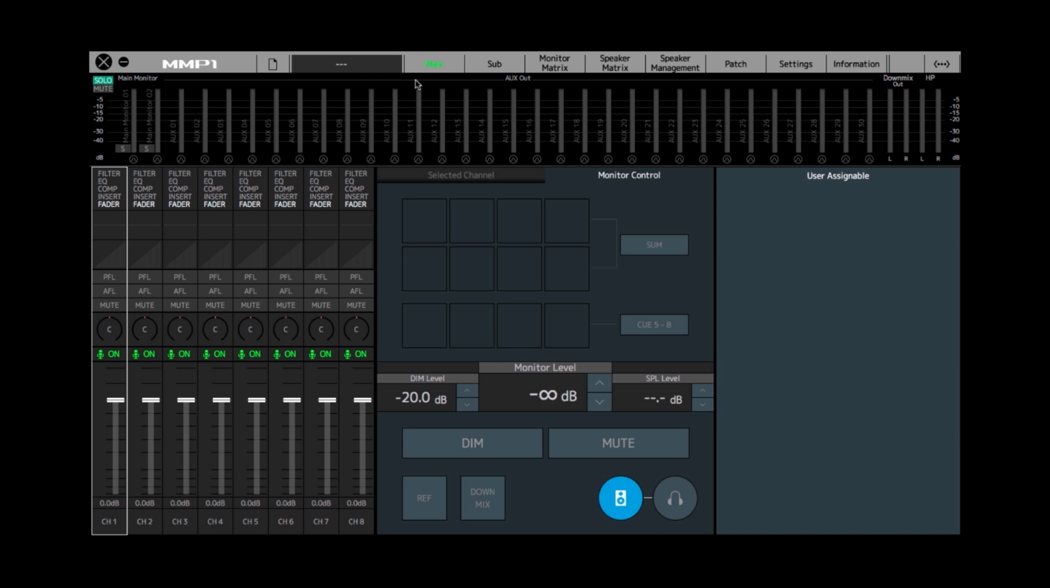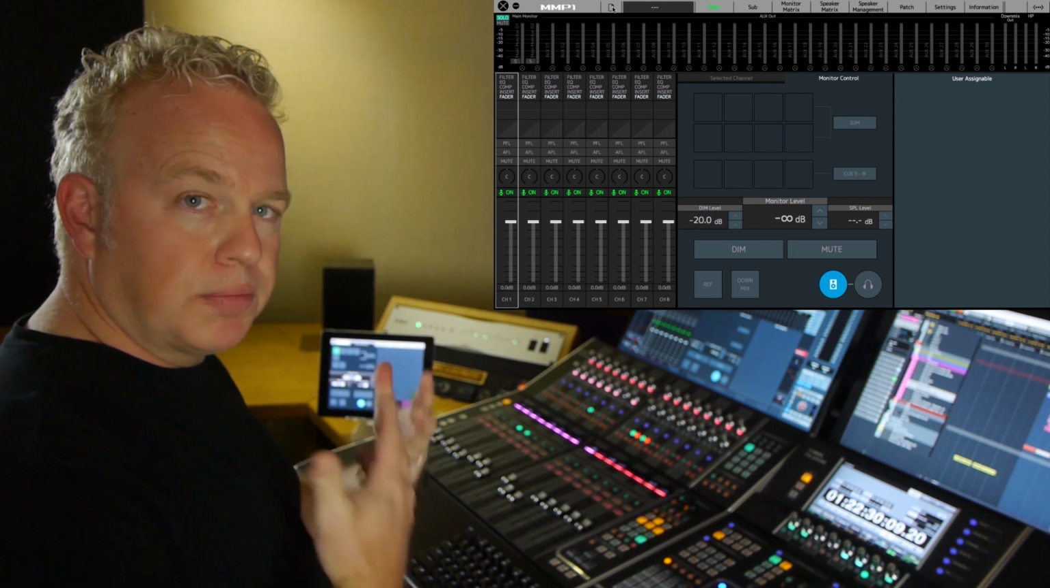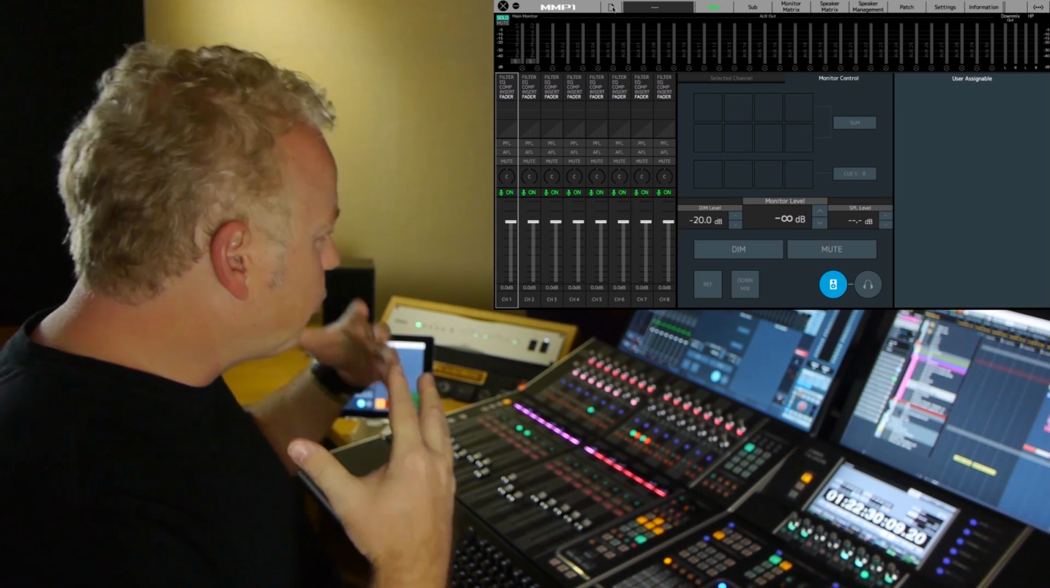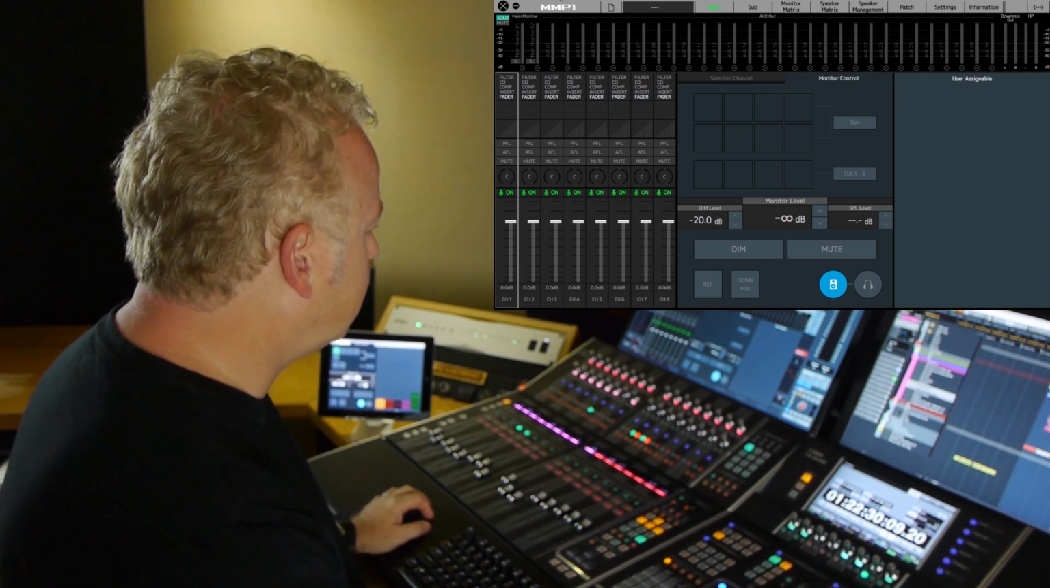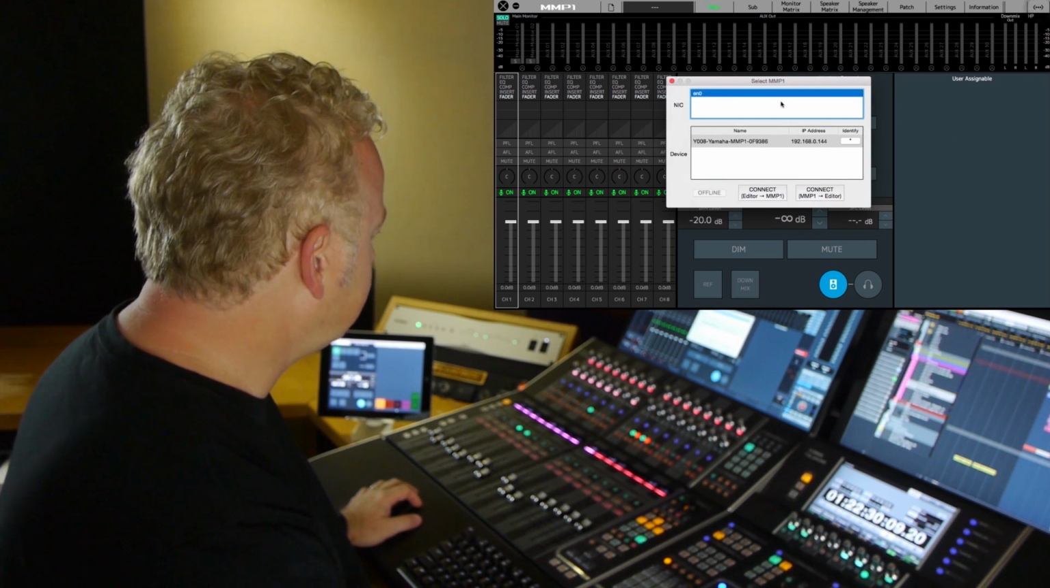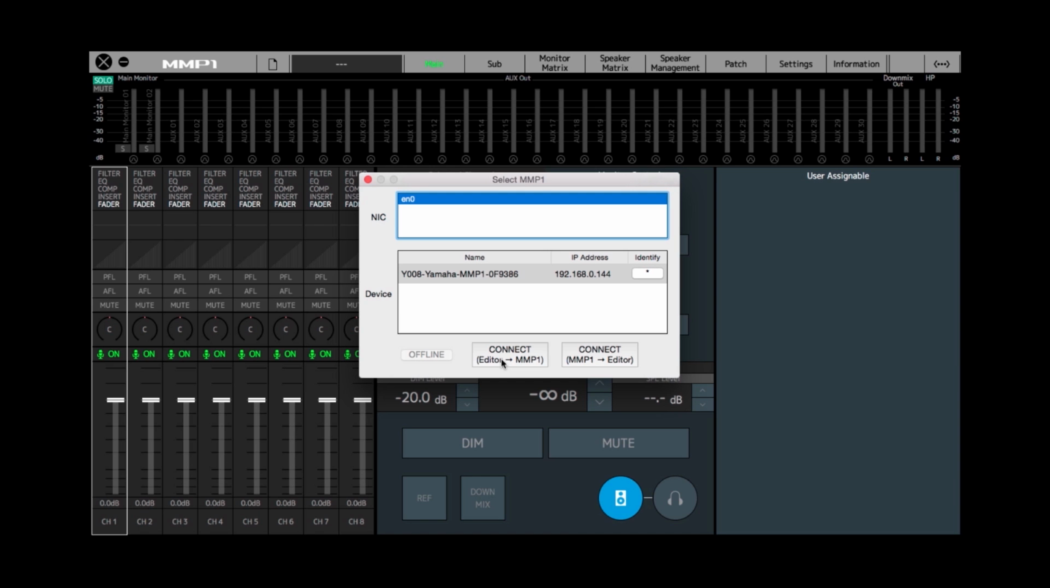Now I can create a new preset using the setup wizard or make adjustments to the preset that I already have. And when I'm ready to actually start using the unit, I'll go back here to the connection button, open this up. So now I need to decide if I want to connect from the editor to the MMP1 or from the MMP1 to the editor. If I've just created a new preset and I'm just getting started, I need to upload the information from the editor into the MMP1 to configure it. If we're changing settings or adding some details to an existing preset, then you want to upload the information from the MMP1 into the editor, and then you can make your changes there.